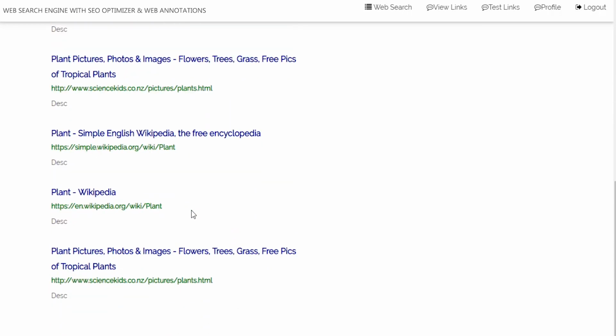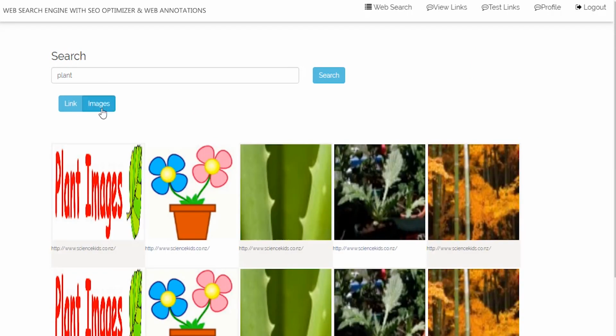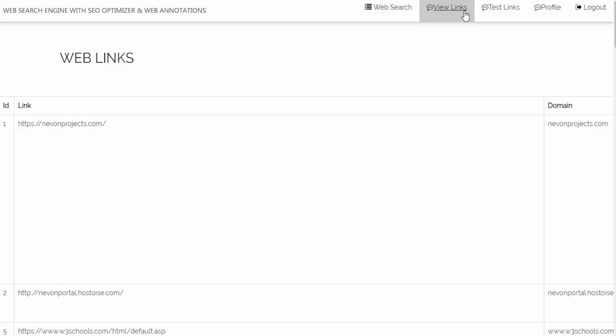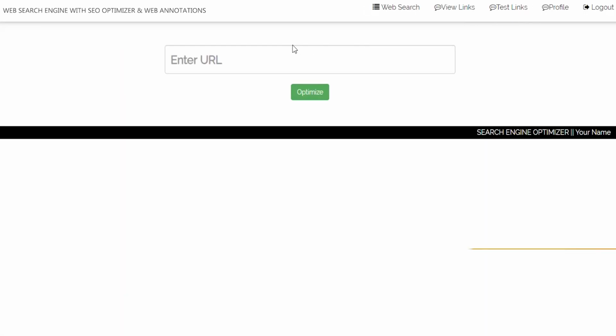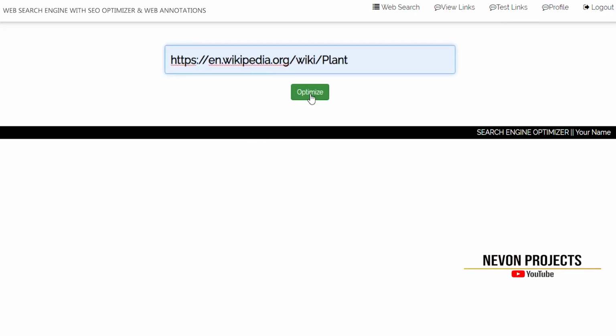User can now view the link as well as the images. The link button will display all the links related to the search, whereas the image button will display all the images related to the search keyword. Now let's move on to the next module, which is view link, where the user can view all the links and the related information of the link saved in the database.